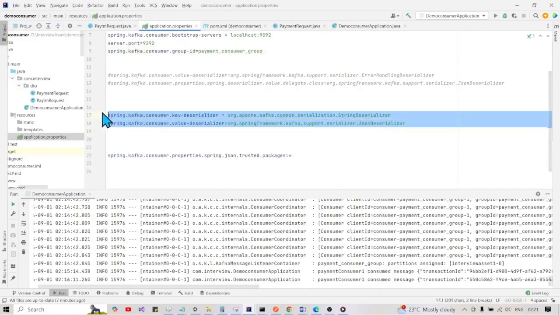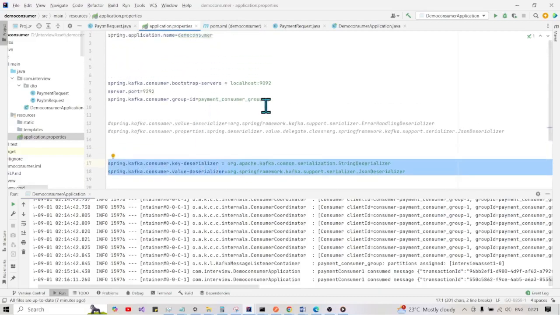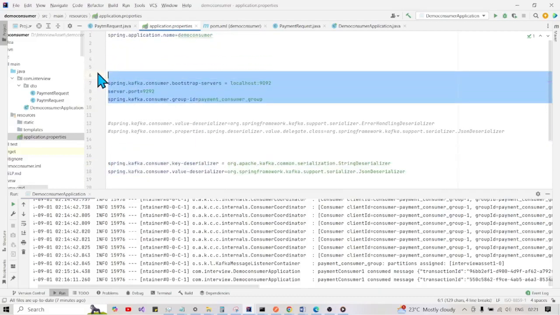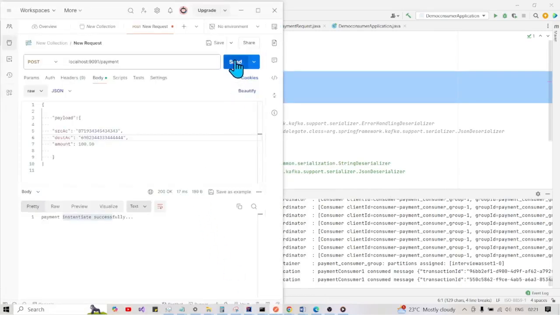Here we have key deserializers, which will convert the bytes into objects, as we are doing the configuration for consumers. These are the generic configurations which we need for our consumer to work.